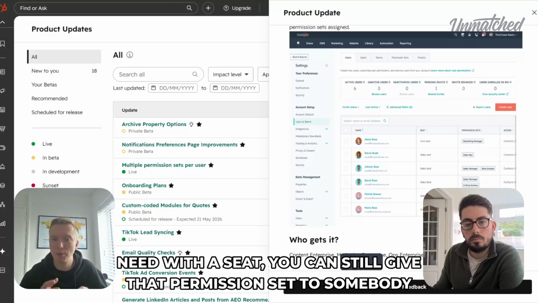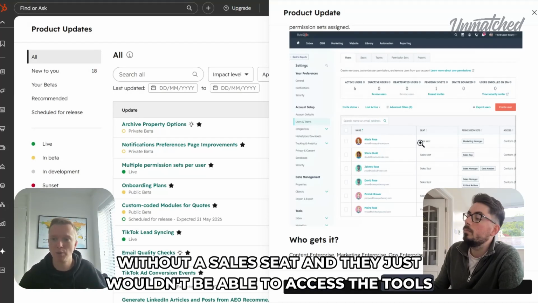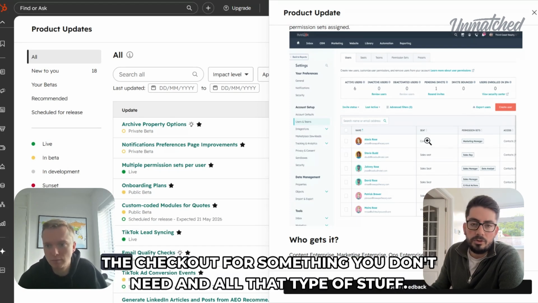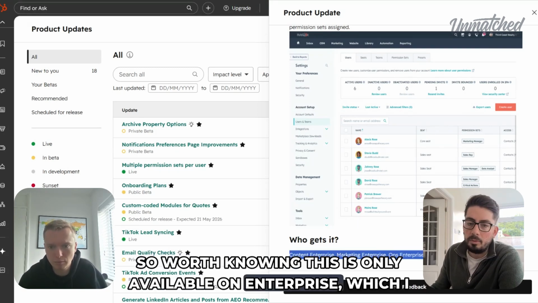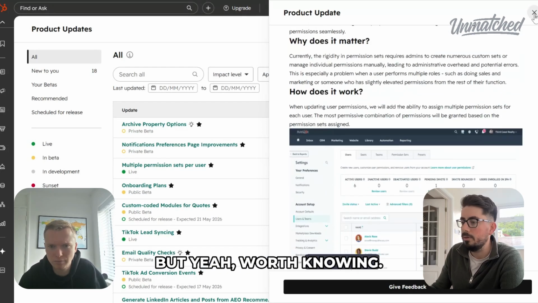Seat, you can still give that permission set to somebody without a sales seat, and they just wouldn't be able to access the tools they need for that seat. Oh, nice. Yeah, that makes sense. It means that you're not going to get shoehorned into going through the checkout for something you don't need and all that type of stuff. Yeah, nice. So worth noting, this is only available on Enterprise, which I think is a bit weird to be honest with you, but yeah, worth noting.